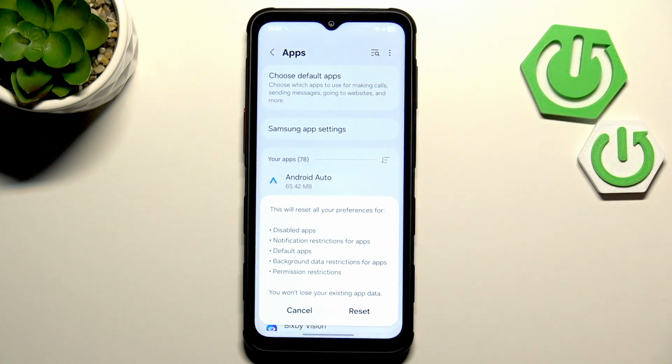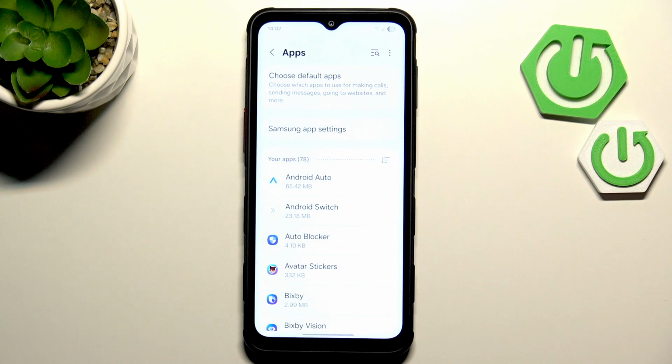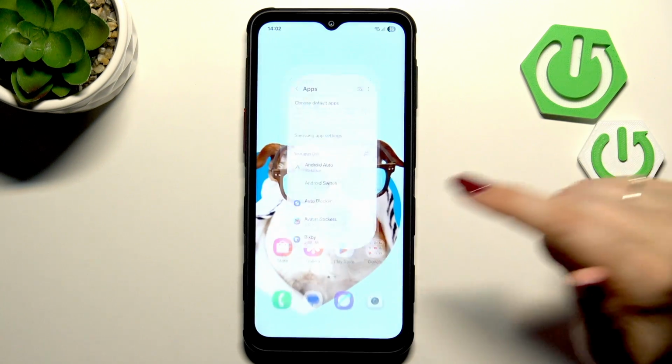and tap on Reset app preferences. And now your device is informing you what it will actually reset, so among others disabled app notifications and background data restrictions for apps. What's more, no worries, you won't lose any app data, so simply tap on Reset, and basically this is it.